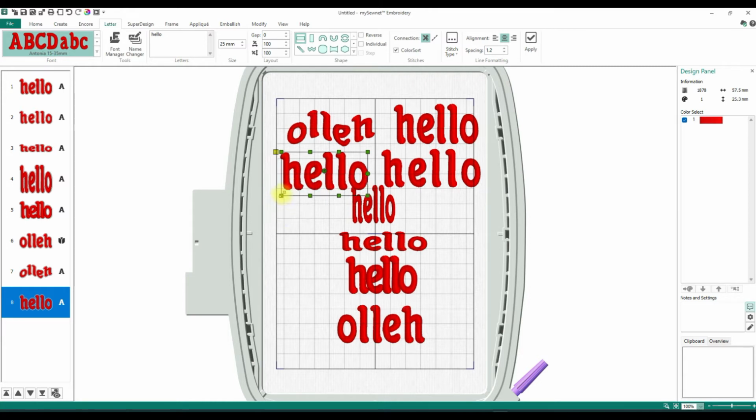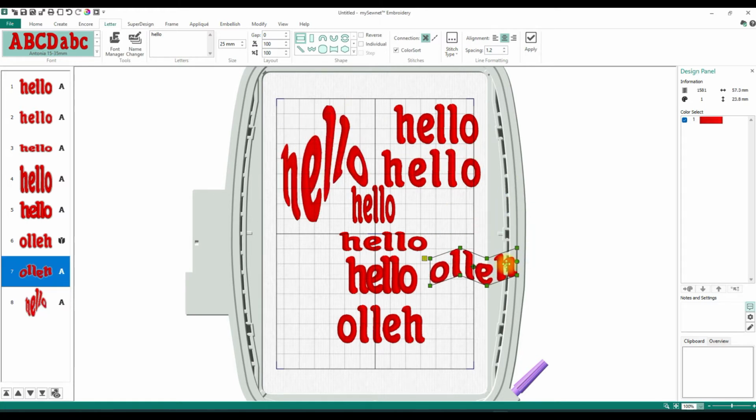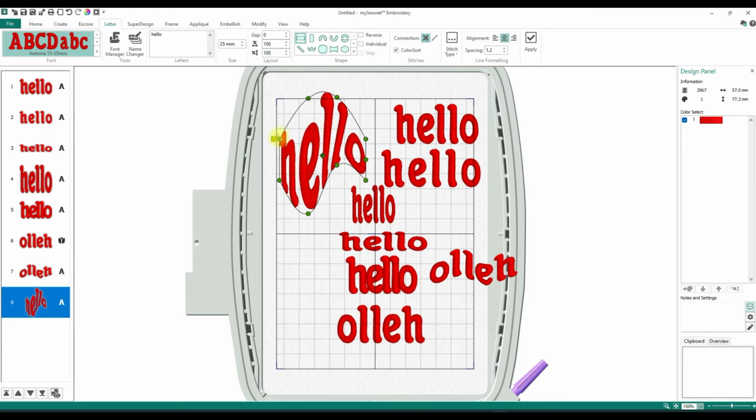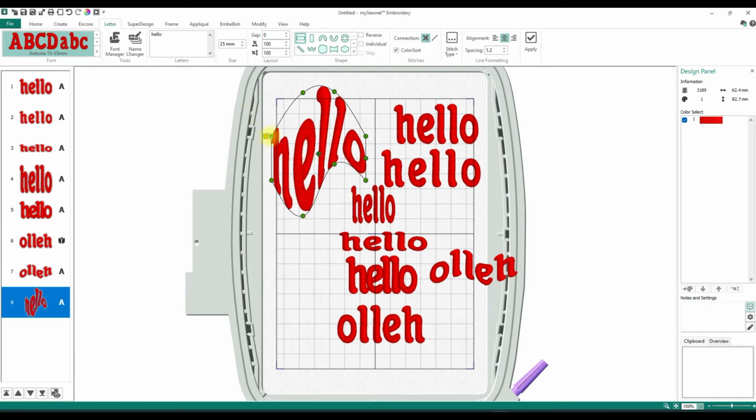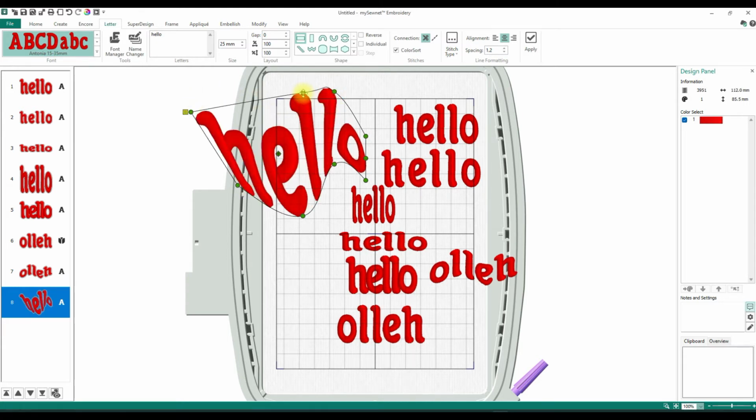And watch what you can do. You can take these and you can drag them like that, but you can also drag them like that. So you can start filling, it's part of that word art and you can start making them specific. There's also, so right now I'm on force even distribution. I can take that off and I can do constraint free. Once I do constraint free, I literally can do pretty much whatever I want.